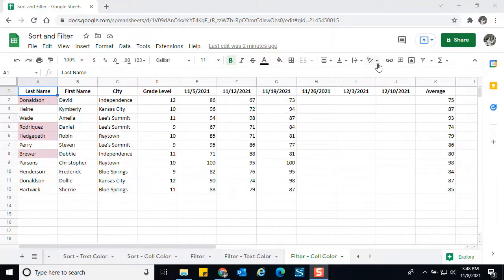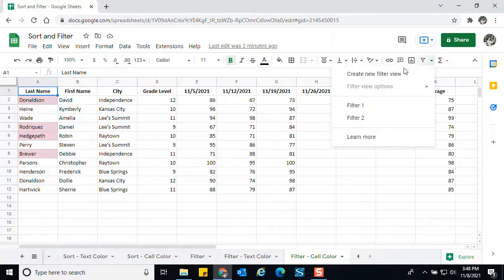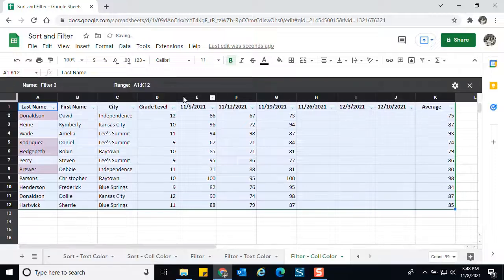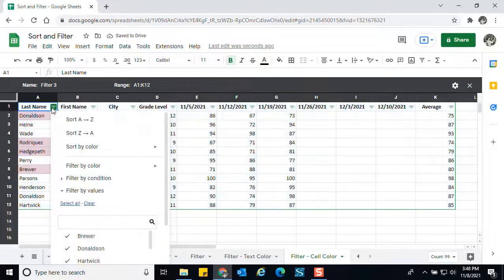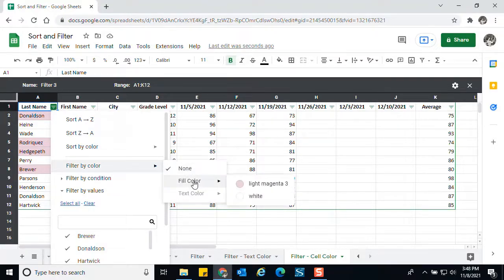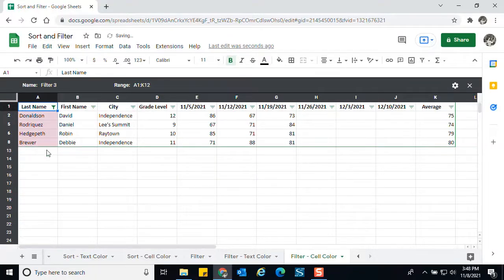So we'll come over to the right to the filter button, and we're going to create a new filter. We'll go to the drop down to the right of last name, and we're going to filter by color, and we already know that that's a fill color of light magenta. And so now we have our 4 people who have that background.